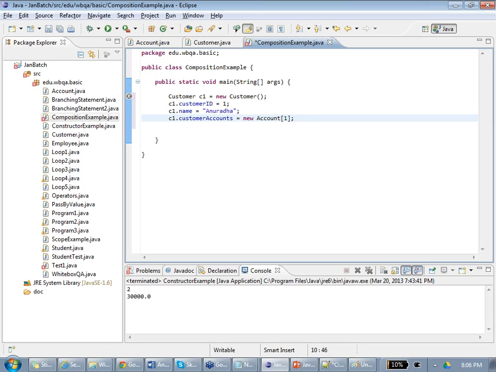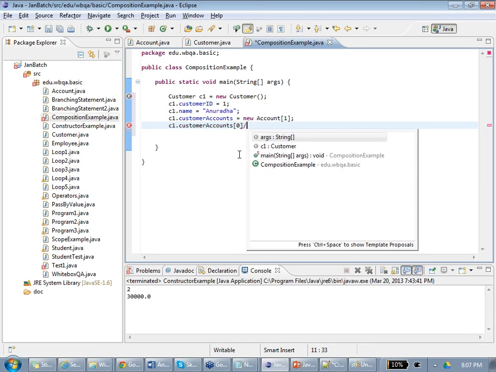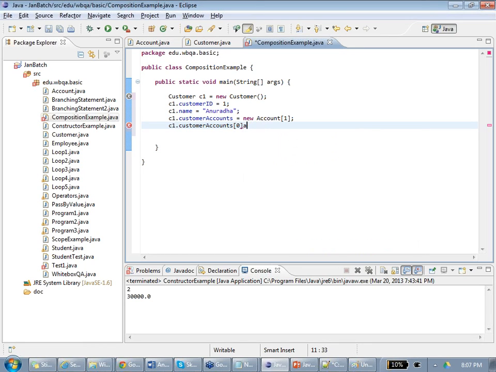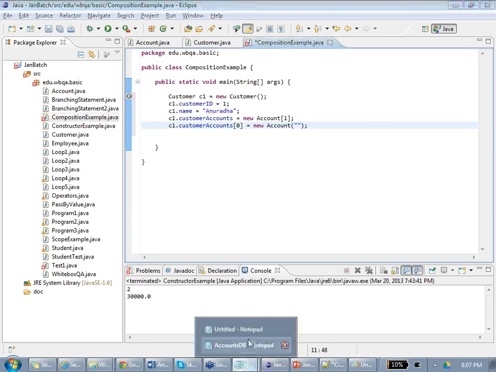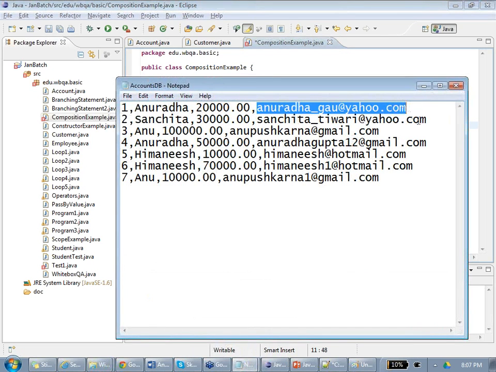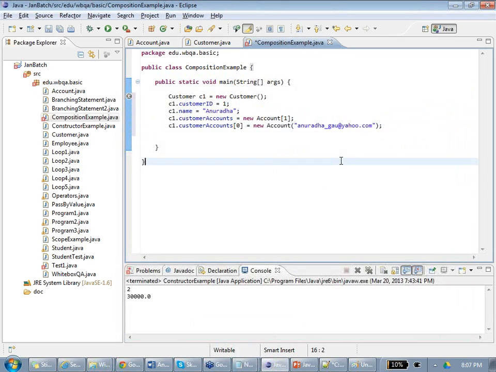Agreed? So you learned arrays this morning, everyone? Okay, so the Account array, and C1.customerAccounts, the first account in it. There is only one account. The first account reference is equal to new Account. And what is the email address for Anuradha? Okay, I'll copy this. So this is her account. Okay, so this is agreed.